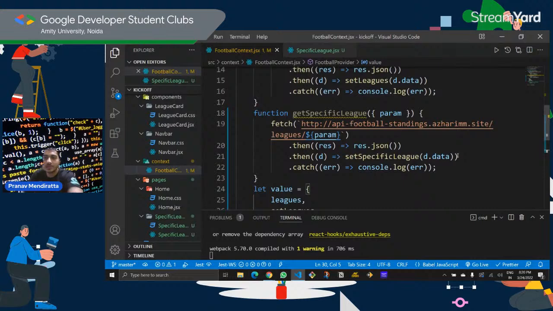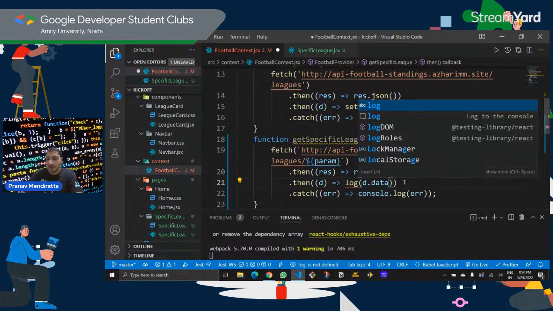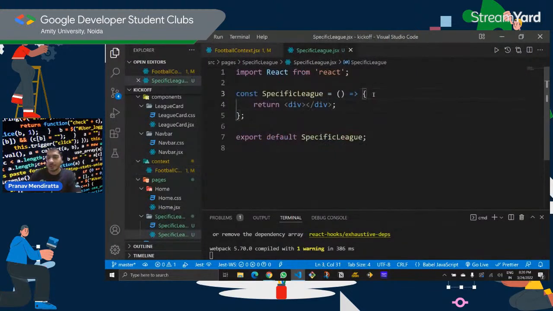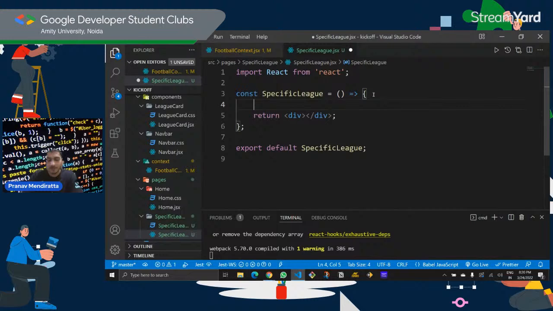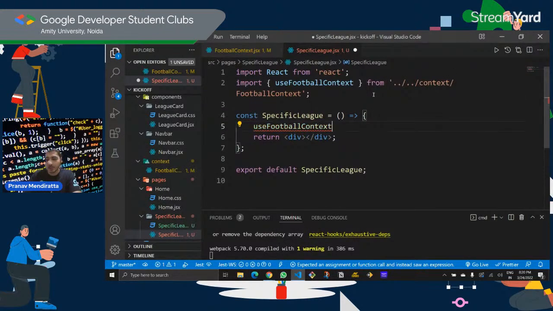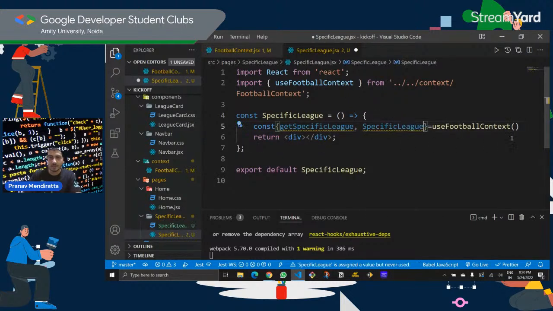So let's first console log the data. I want to see what the structure is for now, and then we can replace it again. So getSpecifically, go to this component, all the function is here as well. So let's call useFootballContext. We use the context, it will auto import as well. I'll get this function here, getSpecifically, and also get the variable for it.